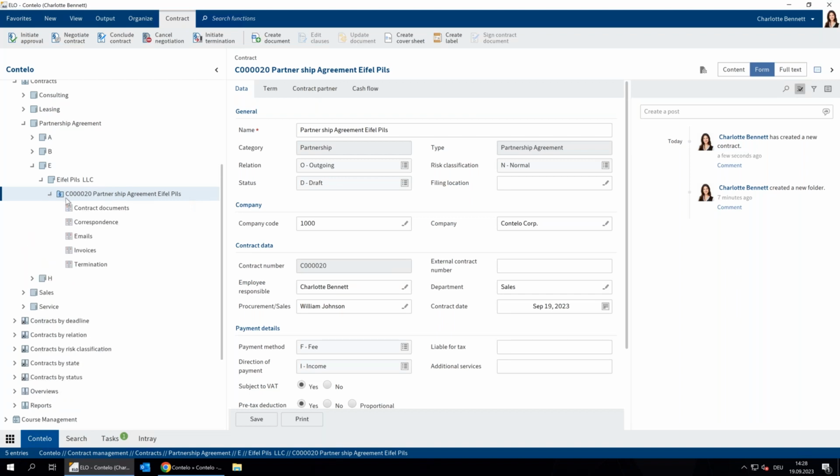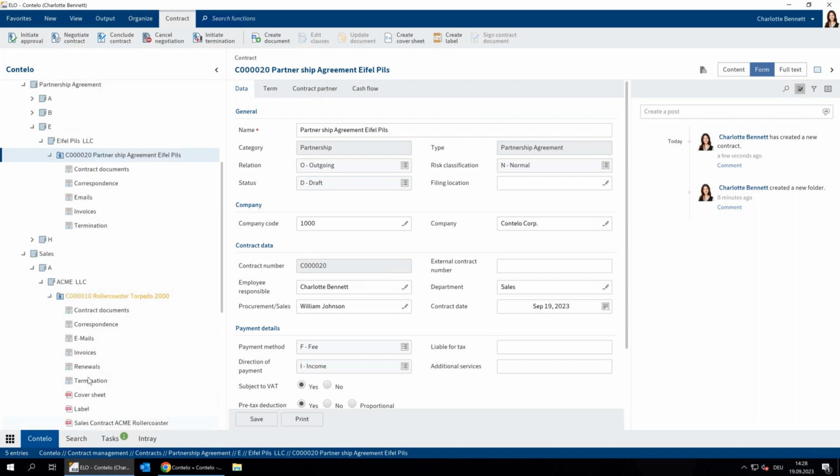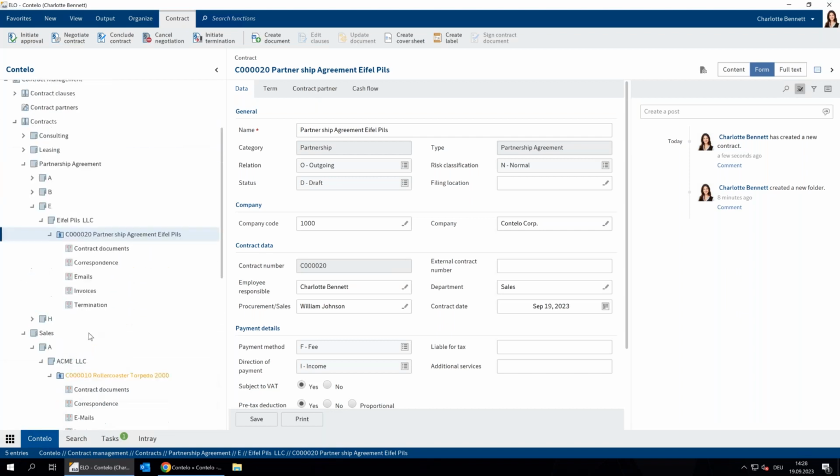There we have some subfolders in here where we can then file a contract document, the correspondence, emails, invoice, termination, and so on. And that's something which is defined in the contract template as well. Because when we have a look at another contract, let's say we have here a sales contract, then we have a different filing structure because it's a sales contract.